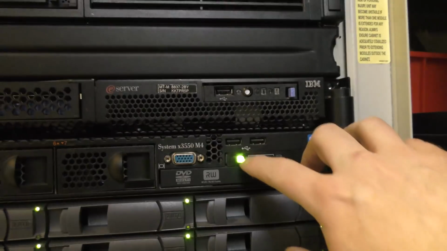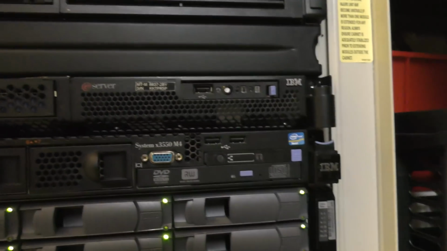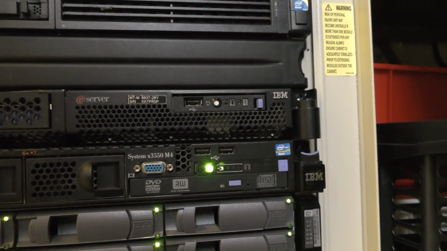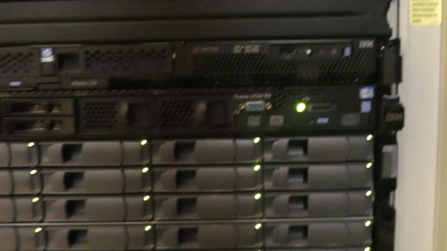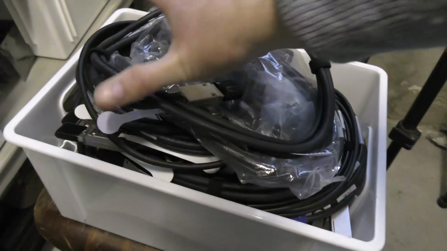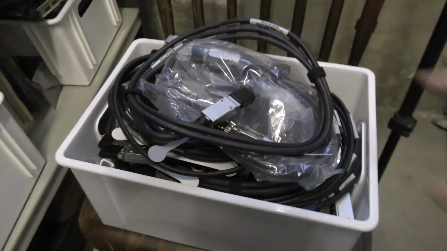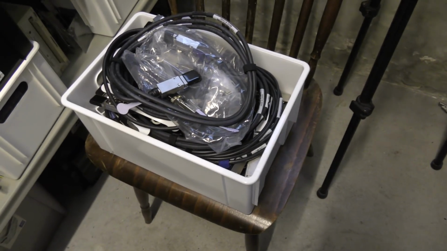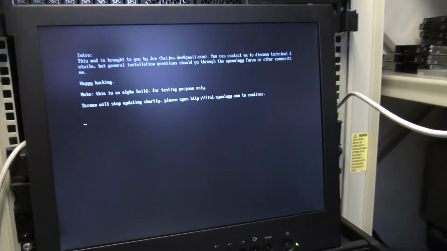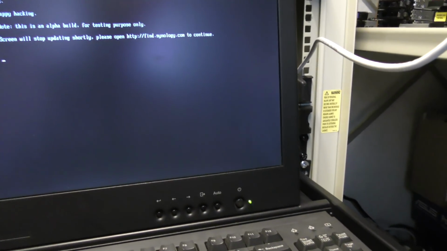Okay, it has been long enough, so let's turn this on. Server is booting. Awesome. Yeah, this is the problem. I've already rescued so many cables that they don't fit in the box. But the server has booted, so let's go to the computer and see what it sees.